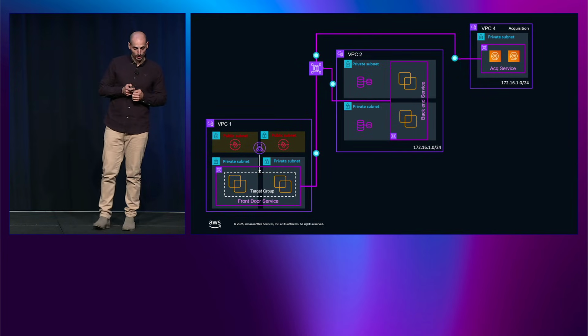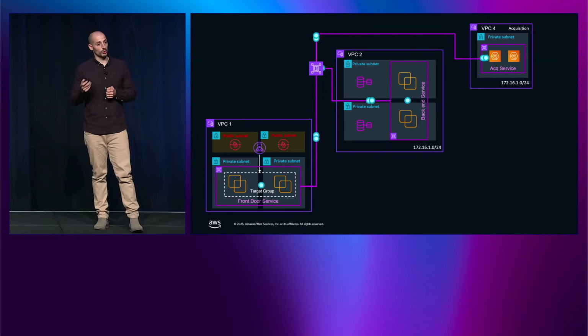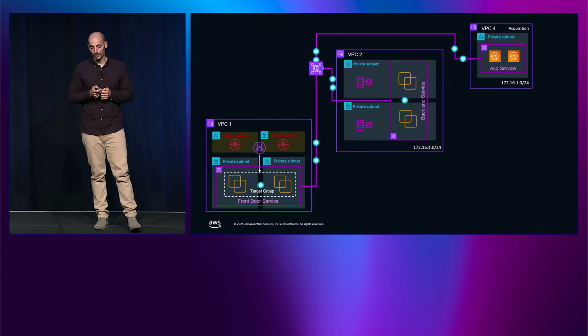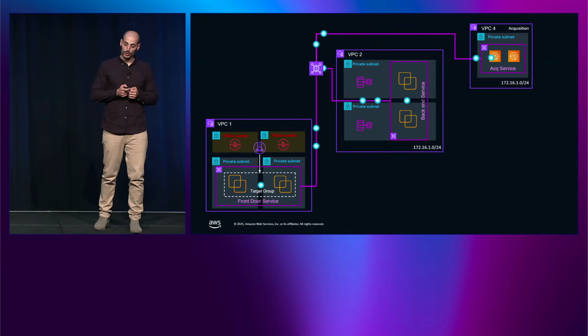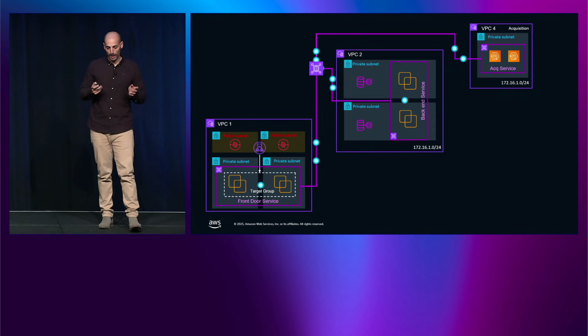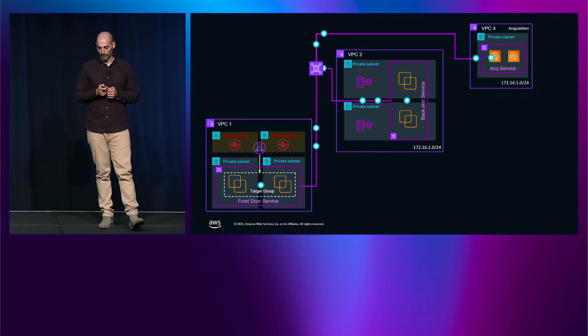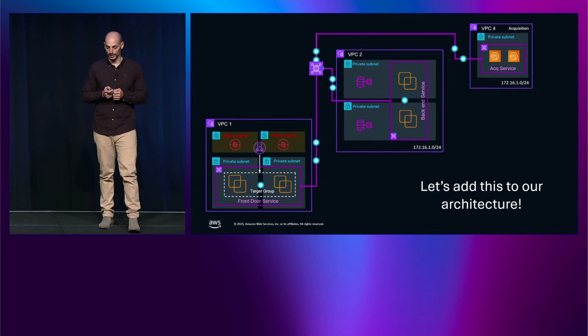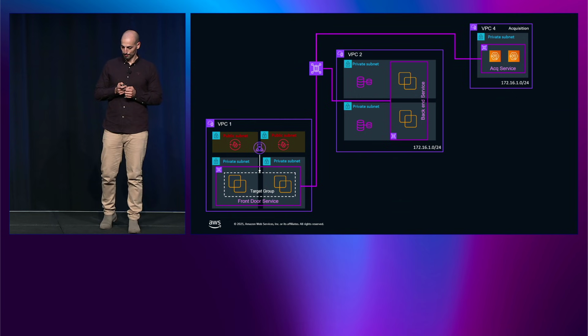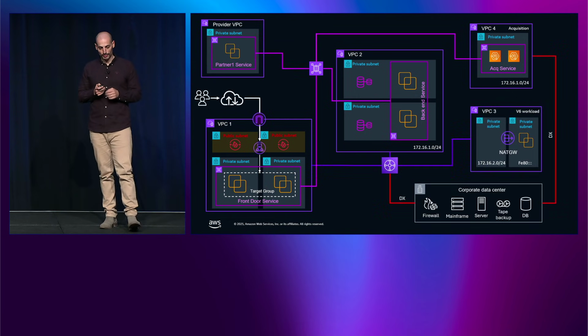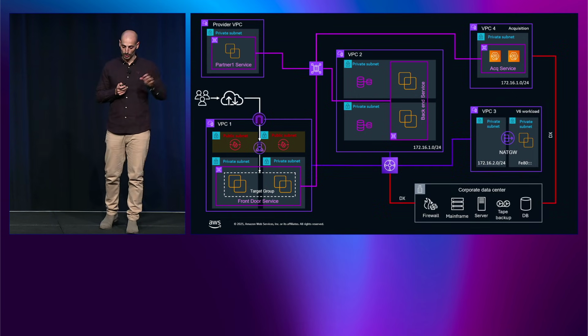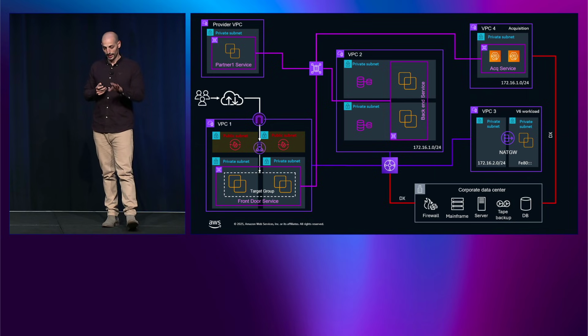So now we've got our backend talking to our acquisition through Lattice Service Network. We also got our front door service talking to our backends. Everything works perfectly fine. So let's add this piece to our architecture. So here we have dealt with the partner service. We've done also the front door and our backend and acquisition.